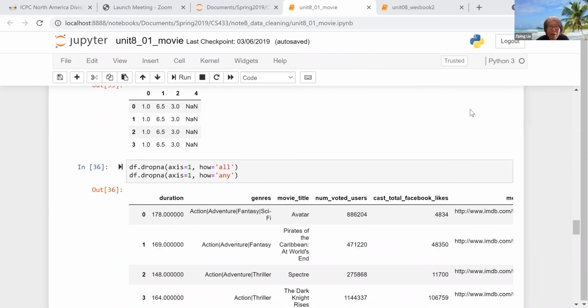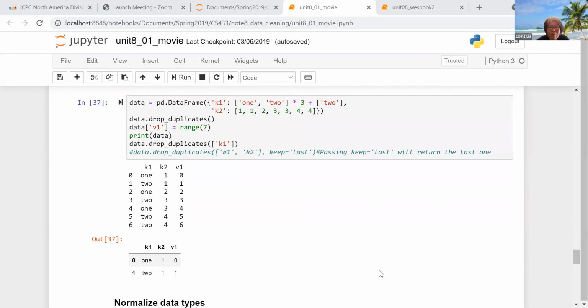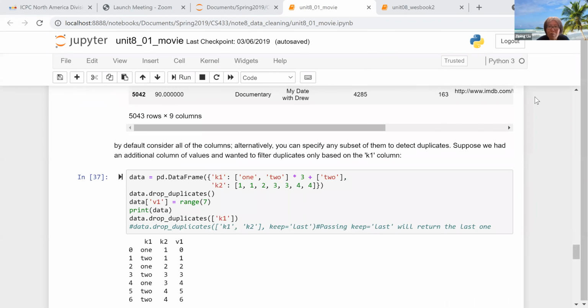What the next one shows is that you can also drop, specifying the axis and how. With a single one, if there is any null, you drop. Here it must be all of them, then you drop. So you can specify how you drop, depending on what you need.